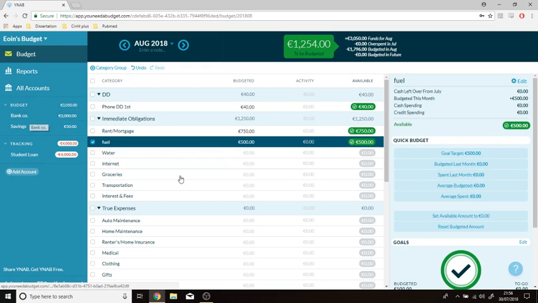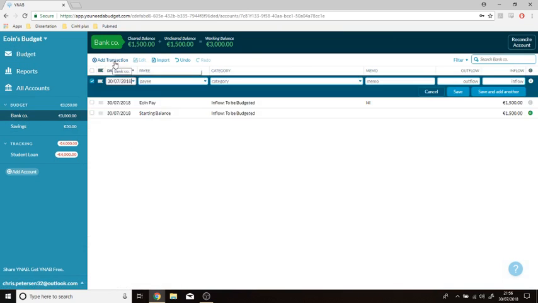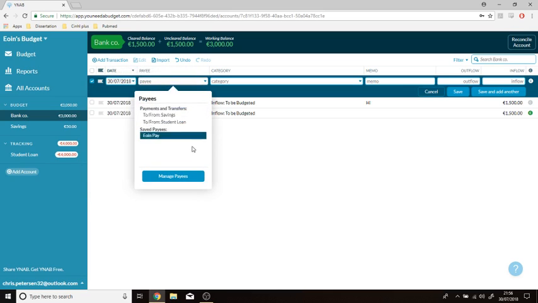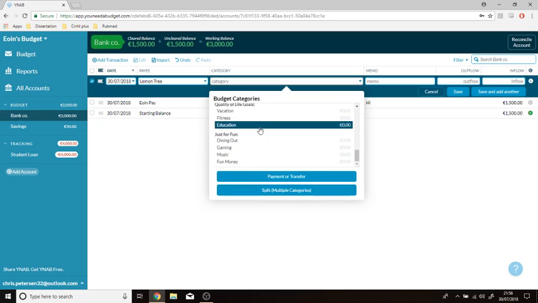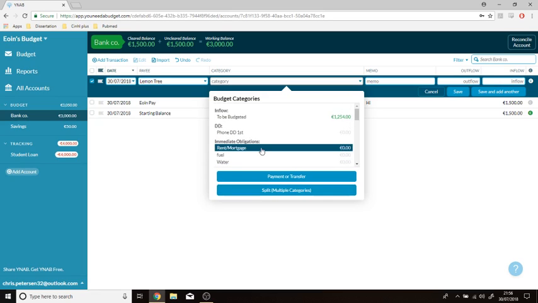Now, what you do when you spend money, so that's when you get money. When you spend money, you go to the same thing, pay. You can transfer to savings, like these ones at the side, and to your student loan, pay off your student loan. You can also go this, so lemon tree, pay in lemon tree. Scroll down. I didn't put anything in.